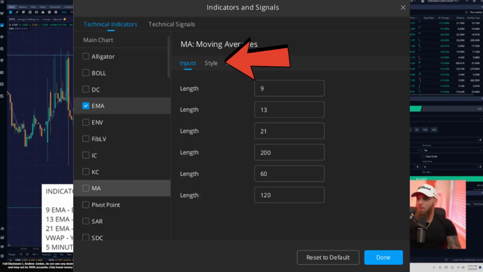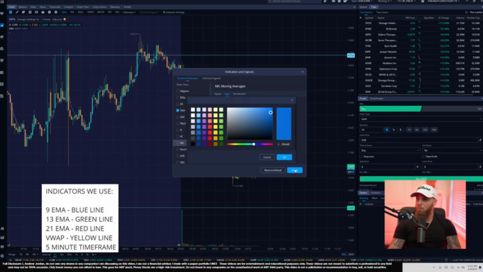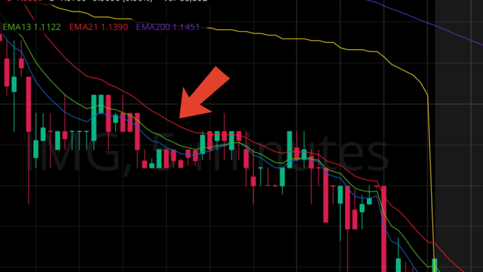From here, I'm going to go over to style, and I'm going to click on the checkbox and actually turn those on. Then I just like to customize it and put my own personal colors on it. For the 9 EMA, I like to have it blue. For the 13 EMA, I like to put it as green. And for the 21 EMA, I like to make that red. So I'm going to hit done right there. Now I have my 9, 13, and 21 EMAs pulled up.